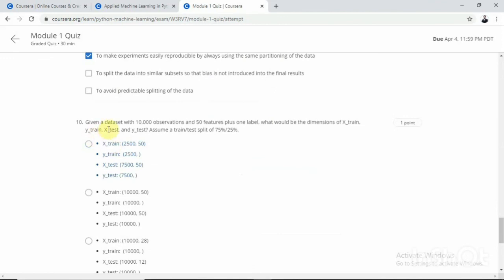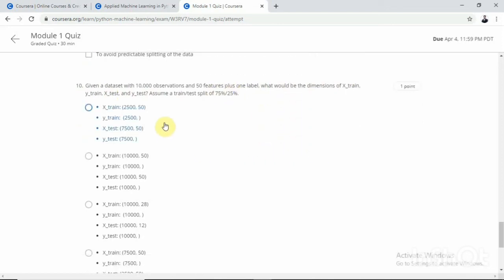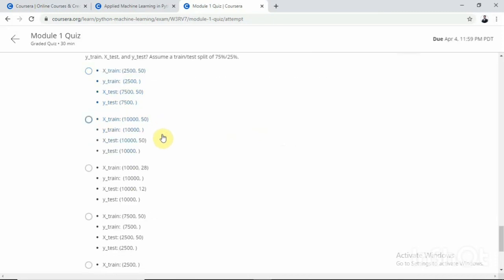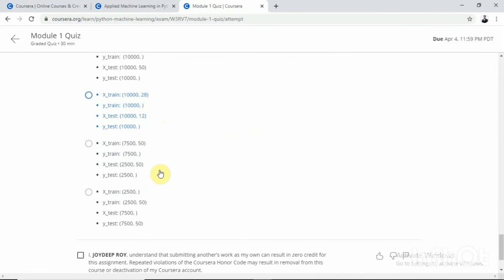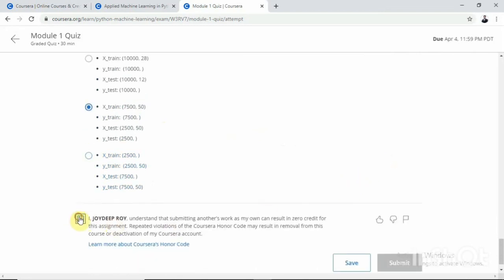For the last question, given a dataset with 10,000 observations, 50 features plus one label, and a 75 to 25% split, assume test on this is like that. So we can easily say that the third option is correct, because the training set has 7500 observations and the test set has 2500 observations.